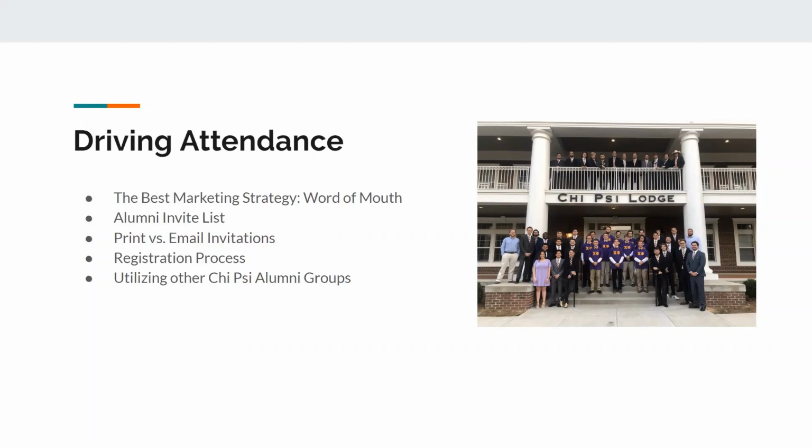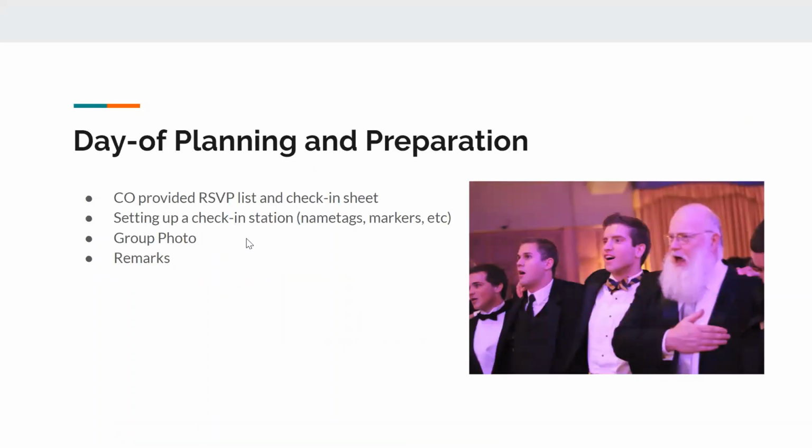From the curated list of local alumni, we can send both print and email invitations with follow-up reminders and social media blasts. This event registration will ensure that you have an RSVP list on the day of your event or earlier if you prefer. If there are any area-specific Facebook or LinkedIn groups, make sure to post an invite there as well. Now let's talk about day of planning and preparation for the event.